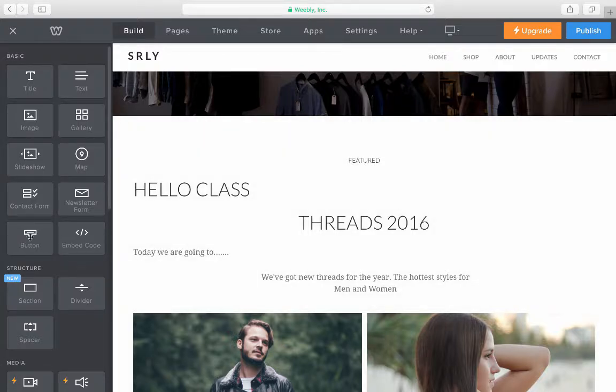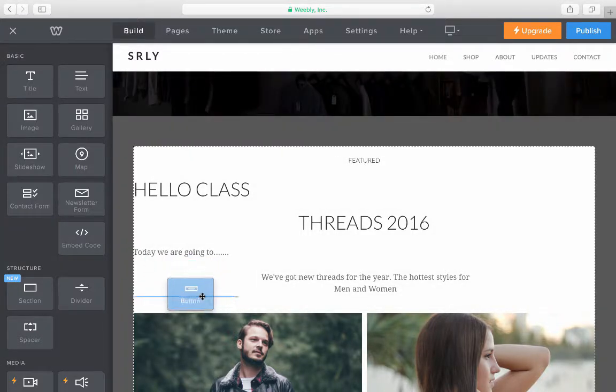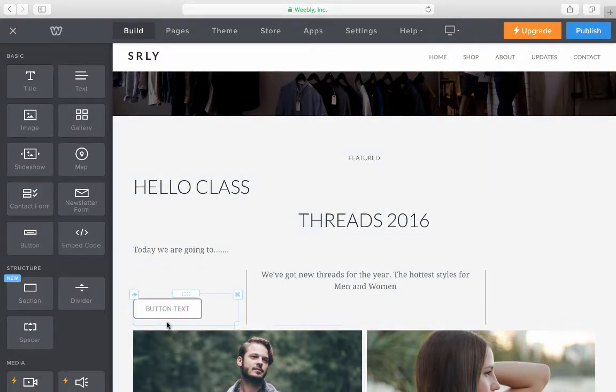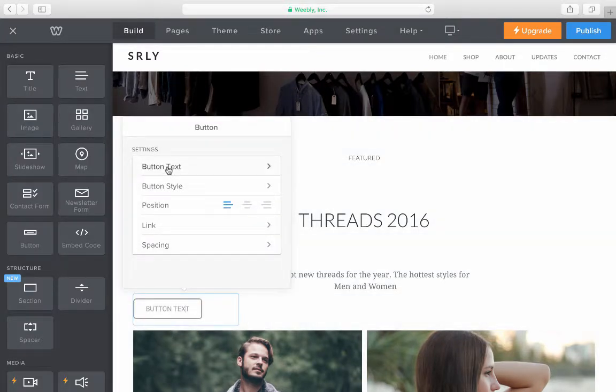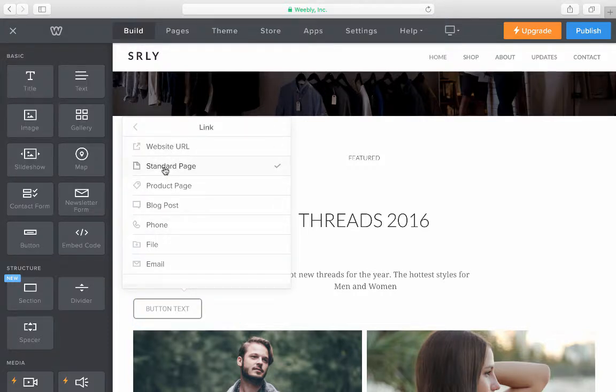So let's say we wanted a button here. We just simply click, drag, and drop. Then we click on it. We can add the button text, the style, and we can also link it to a standard page or also to a website URL. Quite a few different options.